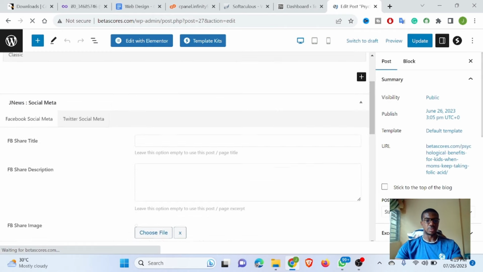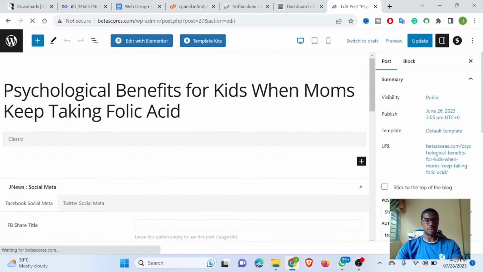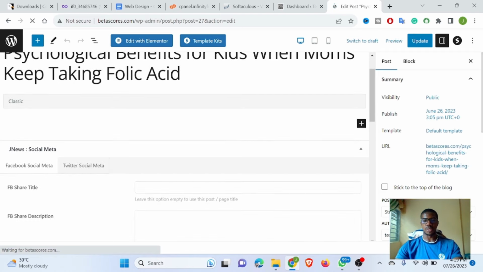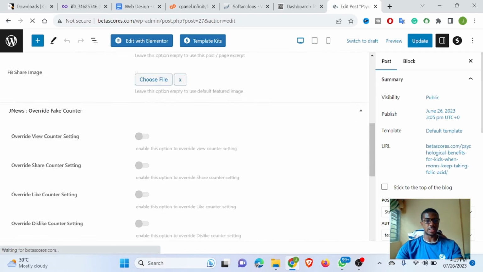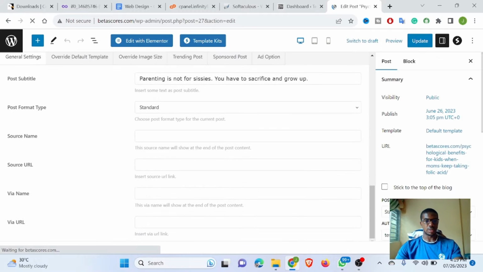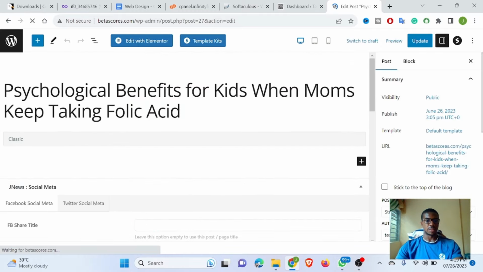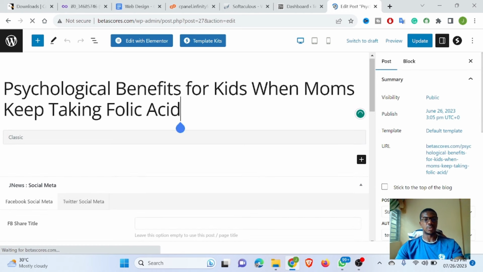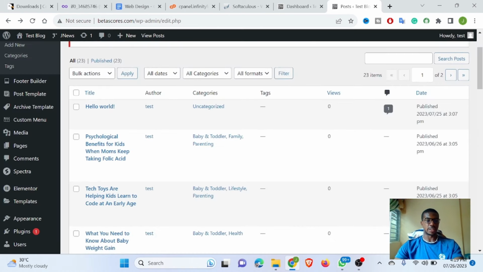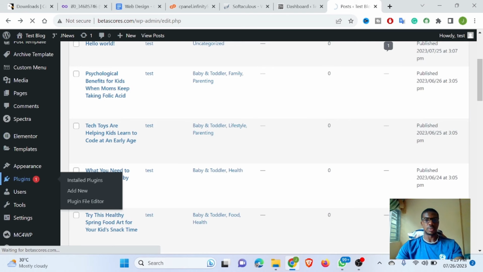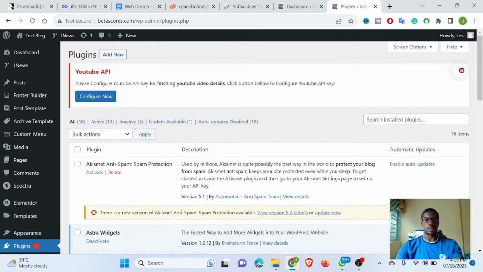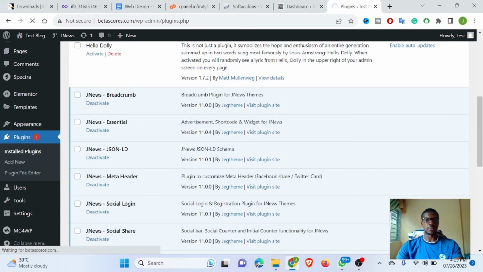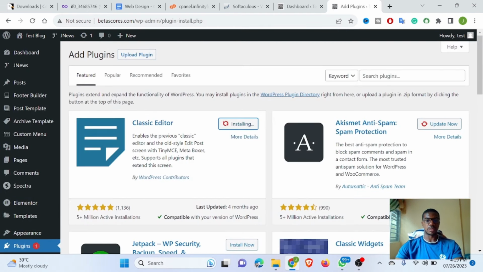If you don't like this particular display of your posts page, what you can do is install a plugin called Classic Editor. This is the way it appears. If you don't like this, you can go back and install a plugin called Classic Editor. It gives you a better view, but this view is actually the latest. So you go to plugin, go to add new plugin, and you install this Classic Editor.